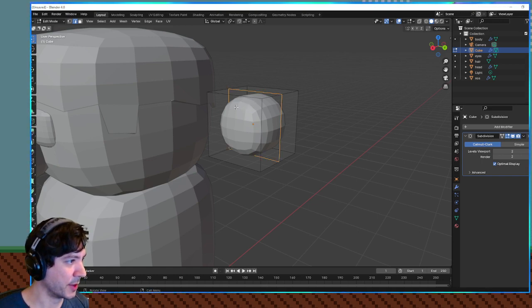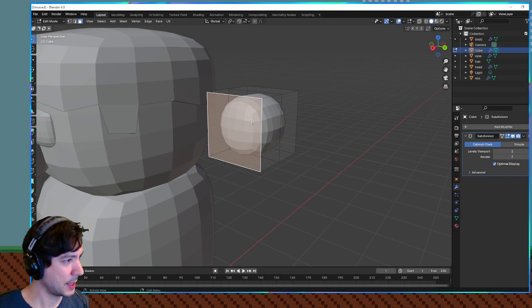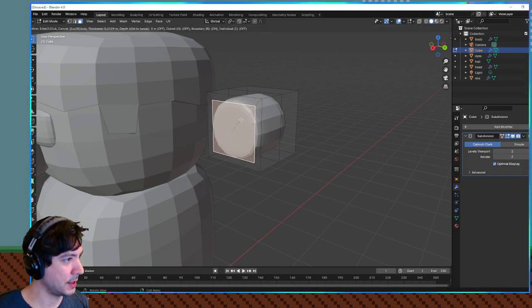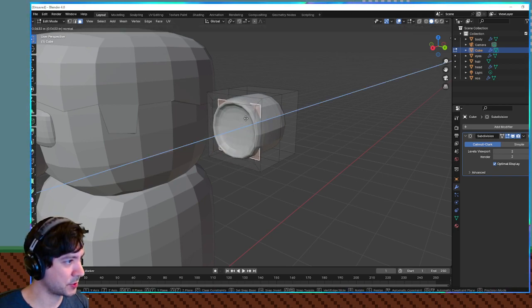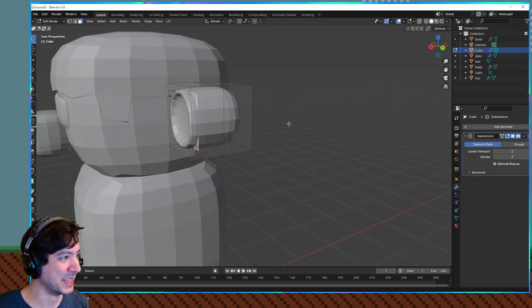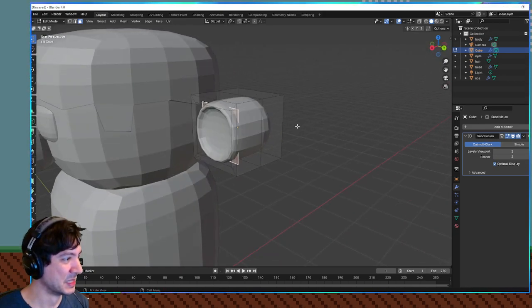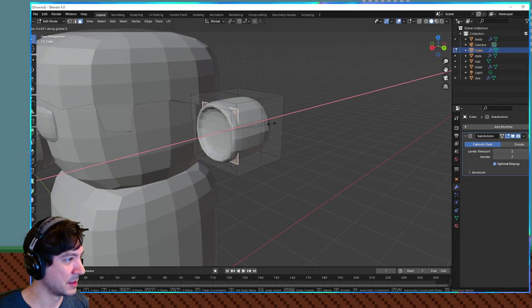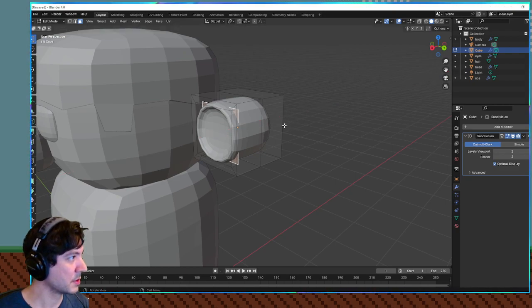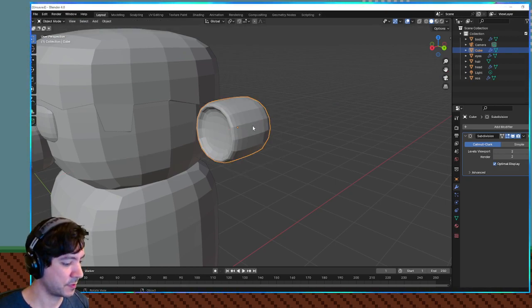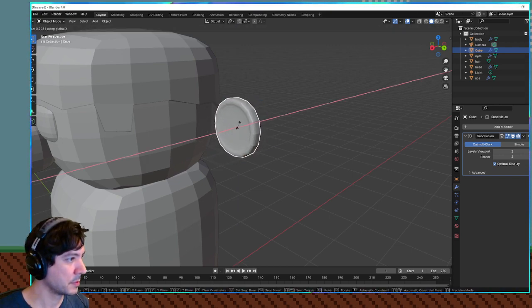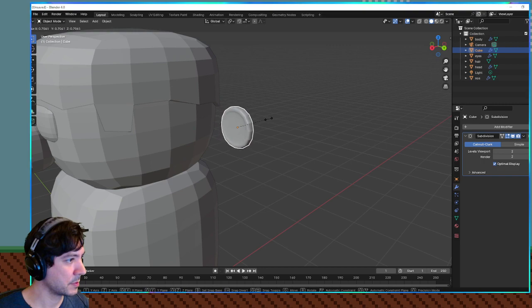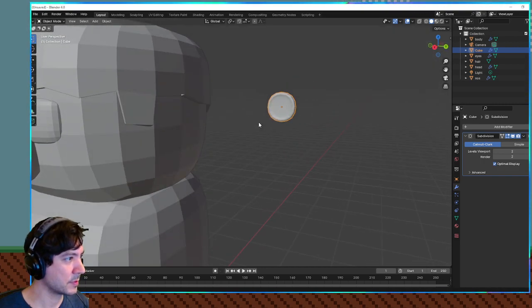Okay, hang on. I know what I need. Select this face. Inset. Extrude. Oh, that's an ear. Ooh. It's a coin.